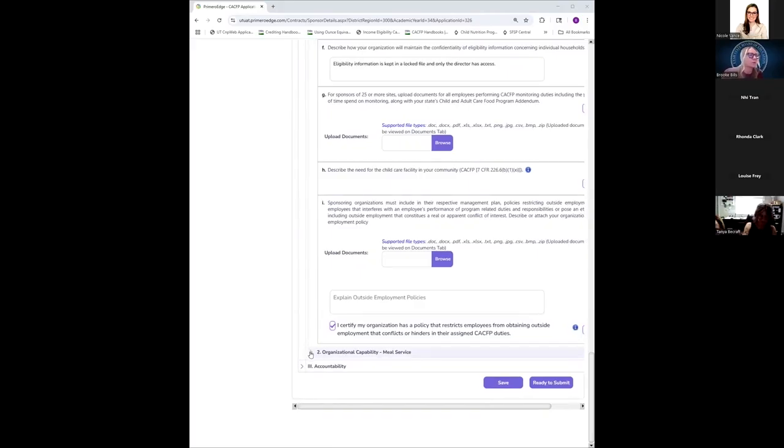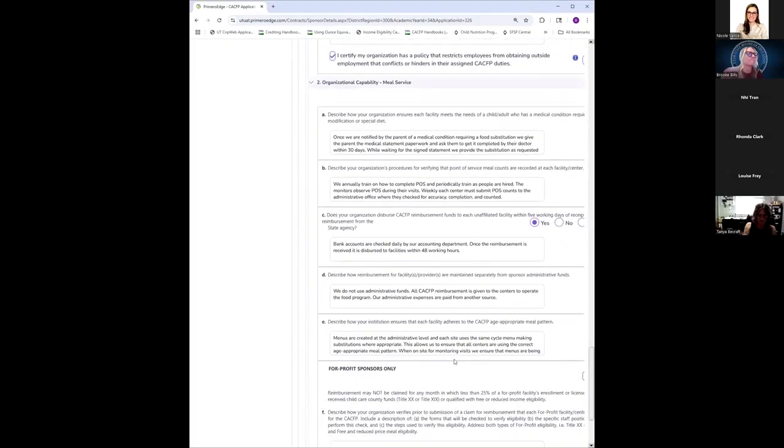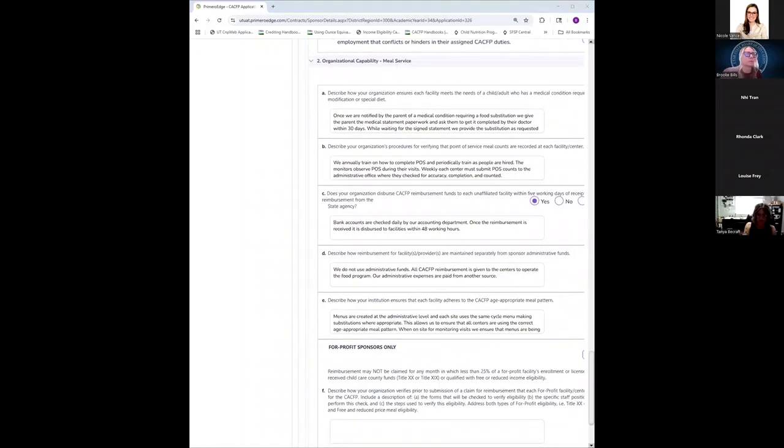Okay, so then we'll move on to organizational capability meal service. Question A. Describe how your organization ensures each facility meets the needs of a child or adult who has a medical condition requiring a food modification or special diet. In the text box, detail your procedures for accommodating special dietary needs. Question B. You will describe your organization's procedures for verifying that point of service meal counts are recorded at each facility.